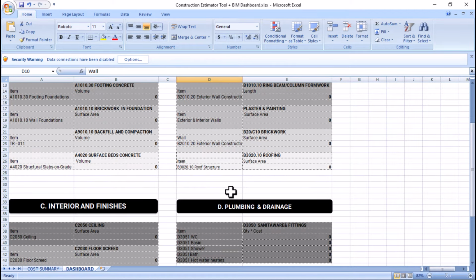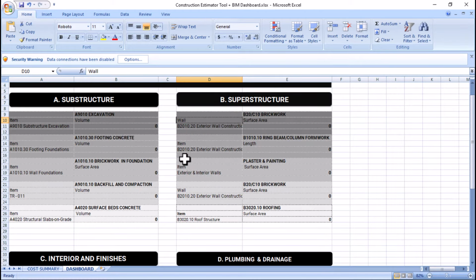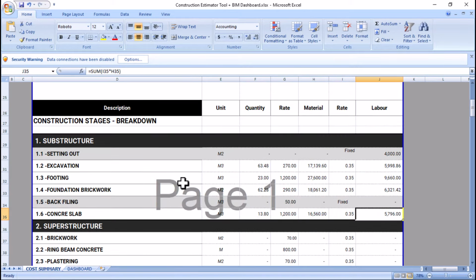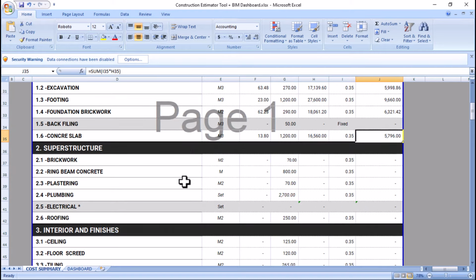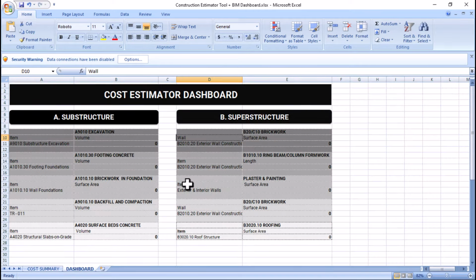So how does this help you to speed up the quantification workflow? Here is the perfect place for you to do all the calculations and then project it in your cost summary, right? I've been working on the cost summary, but in best practice, you would have your dashboard where you do all your calculations and then you extract information to the cost summary. What do I mean by that?